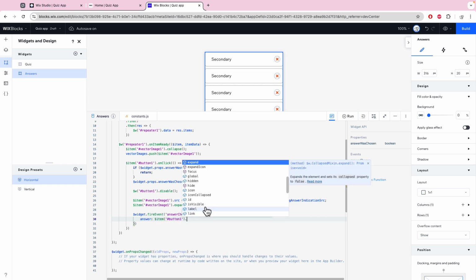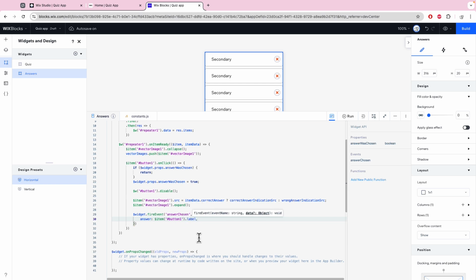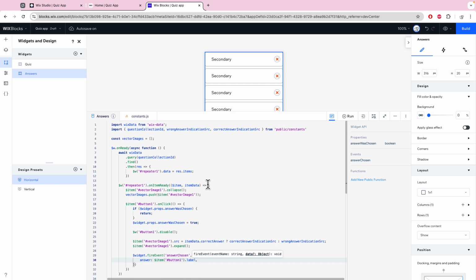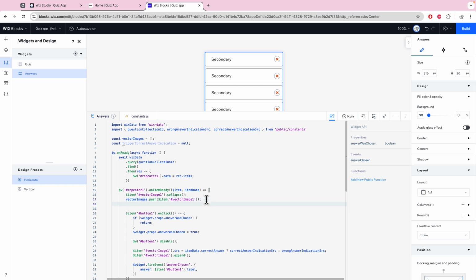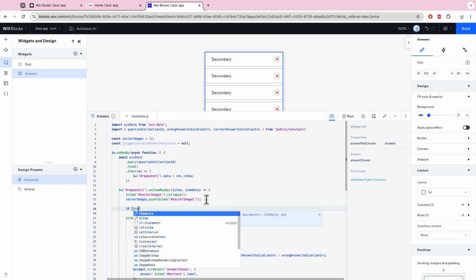So we have here button and label. Great. Now for the last thing in our onClick callback, we actually want to implement the case where the user chose the wrong answer. So let's add on top a global variable called trigger correct answer indication and init it to null. And now inside the onItemReady, but outside of the onClick, we want to check if we are in the case of the correct answer.